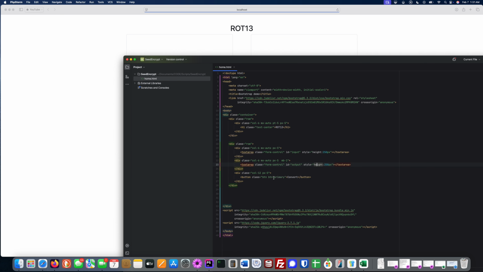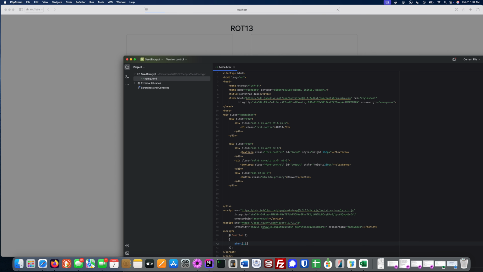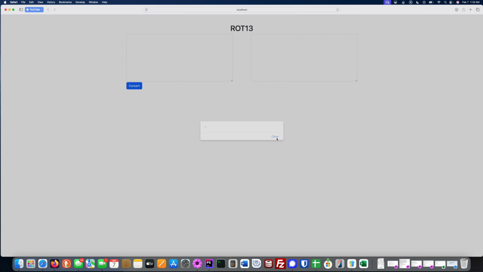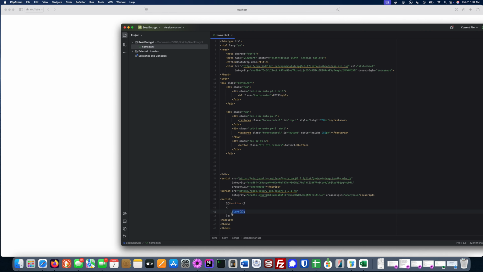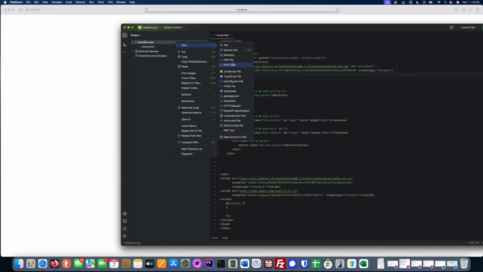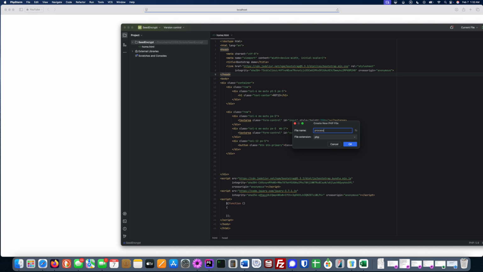All right, so we got. Oh, let me add some JavaScript down here. Make sure it works. Yep, it's working. All right, so now we're gonna add a backend file that's gonna be used for processing. So we'll add a PHP file. What do you call it? Process.